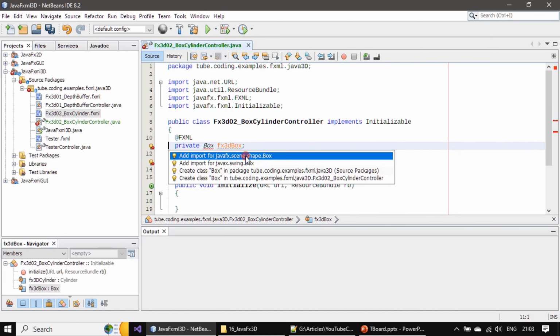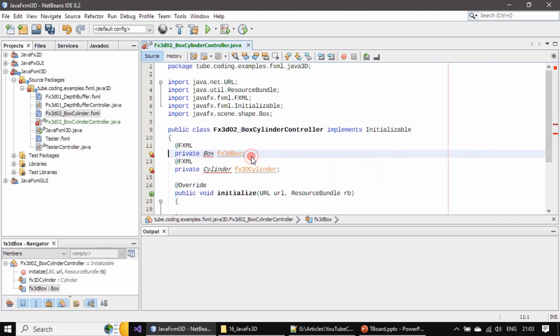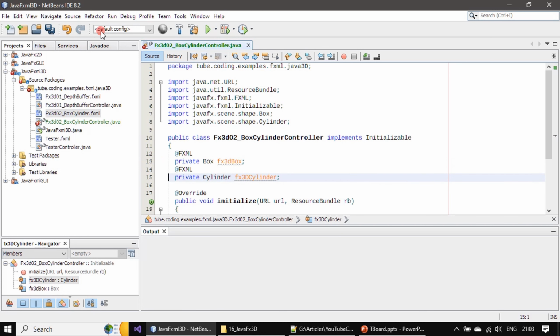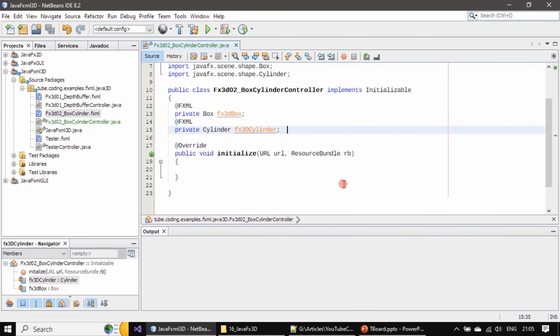JavaFX scene shape. So I told shape 3D, right? So it's there in shape itself. So in the slide, I specified it wrongly. Then cylinder, shape, cylinder. That's all. Now we will click save all. So that's all. We made our Fxml entry.